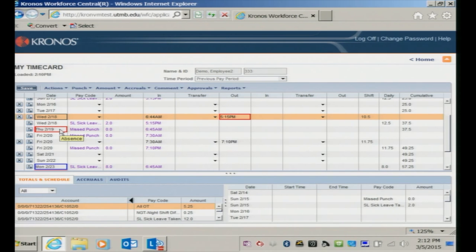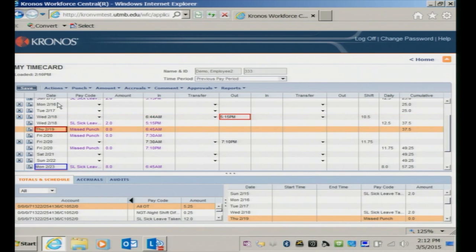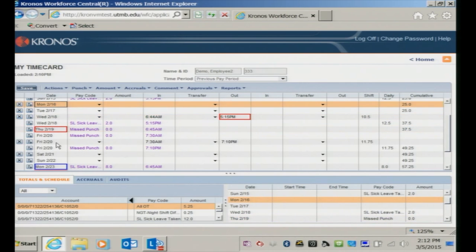Now on Thursday, Kronos is flagging that, as you see, with a red outline box on Thursday. And that's because there are currently no hours reflected for this day in the shift or daily column. And if we were to look at the person's schedule, you would see that there was an expectation that they worked that day. Now currently they have a missed punch that was approved for 6:45 a.m. The problem here is that there has been no further edit made to the time card. We also don't know if maybe the request contained missed punch for the afternoon or the evening as well.